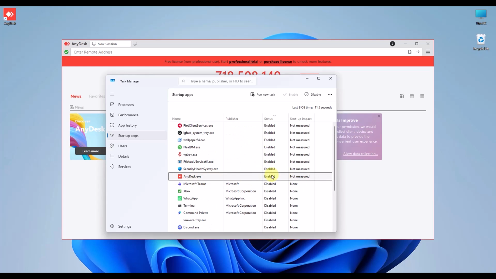Check the status column next to it. If it currently says Disabled, simply right-click on the AnyDesk name and select Enable from the drop-down menu. Your computer is now fully configured to launch the software seamlessly in the background every time Windows restarts.